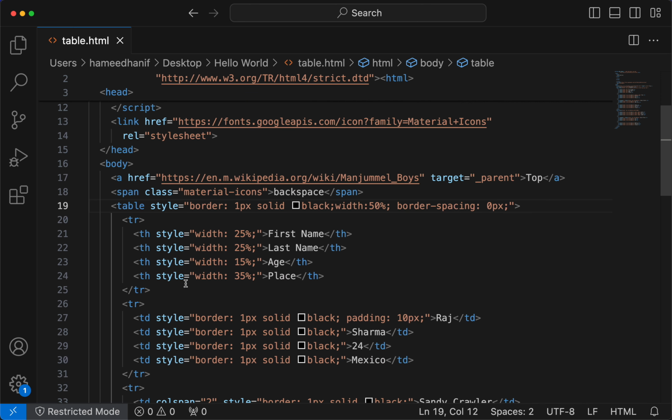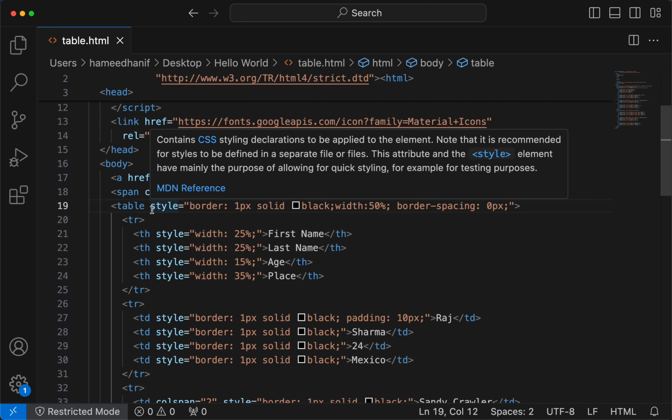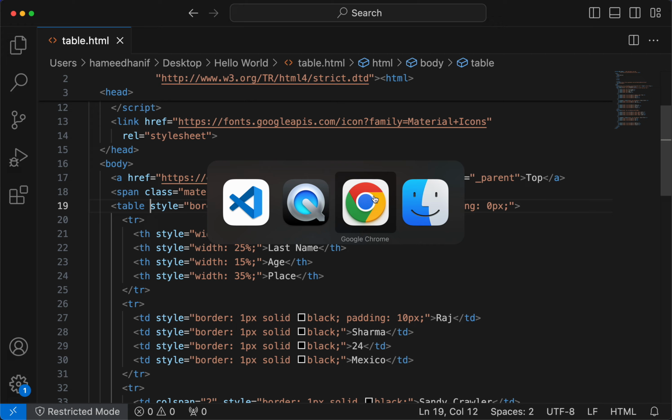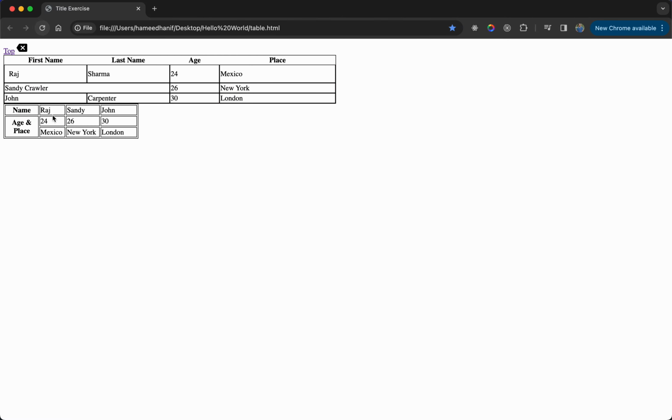Now, let's say you have a table. Now, in the table, you set the border is 1 pixel solid with 50% and the border spacing is 0 pixels. This is that.